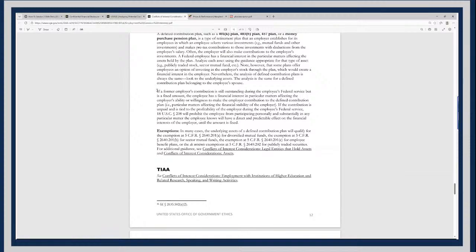Now, part 4 would discuss whether an employer's contribution is still being made, if an employer is still contributing to this plan. So then you would see here the employee has a financial interest in particular matters affecting the employer's ability or willingness to make the employer contribution. So again, if they're still contributing, then you're concerned about their financial ability to be able to do so. So you would have a potential conflict of interest here with the employer.